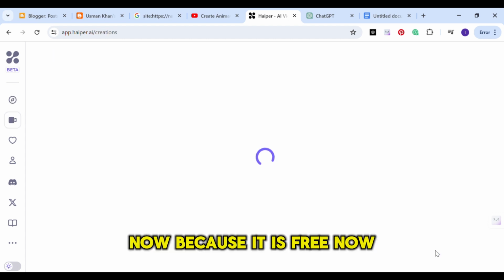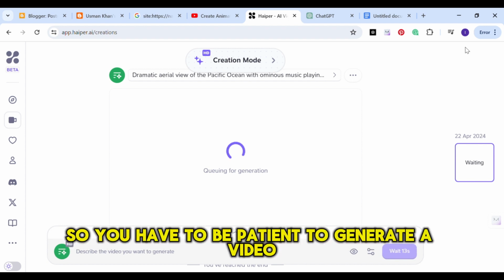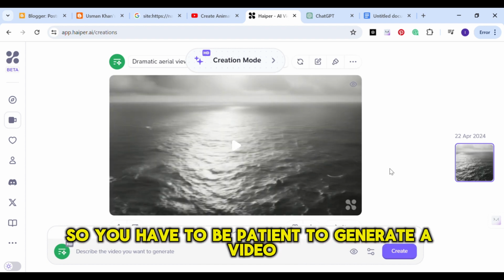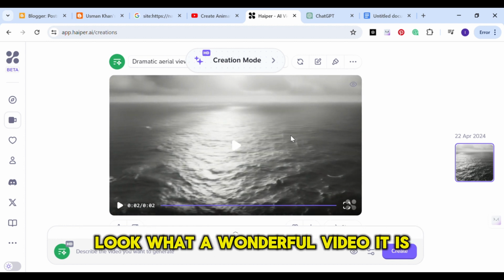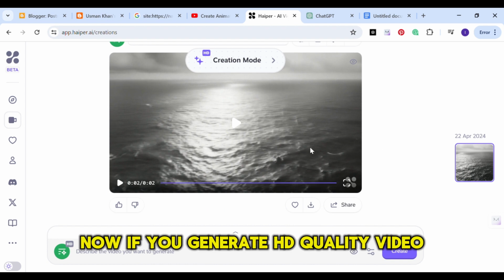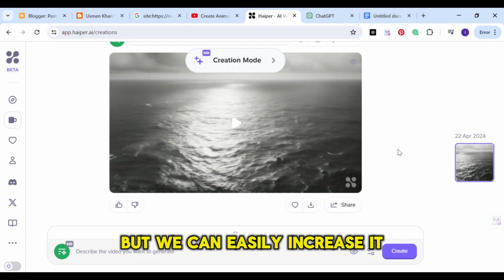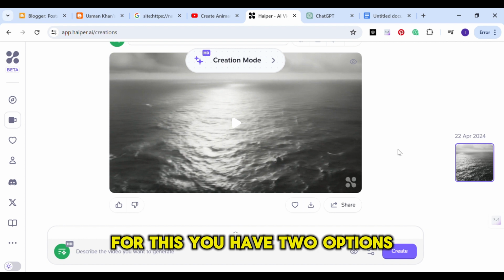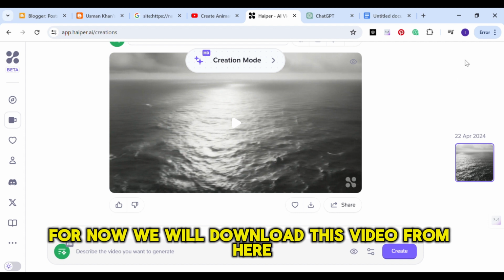Because it is free, the wait time is usually 1 to 2 minutes, so you have to be patient to generate a video. So now this video has been generated. Look what a wonderful video it is, looking exactly like an old-style war movie. Now if you generate HD quality video, then it gives you a maximum duration of only 2 seconds, but we can easily increase it. For this you have 2 options, which I will tell you further in the video. For now, we will download this video from here.